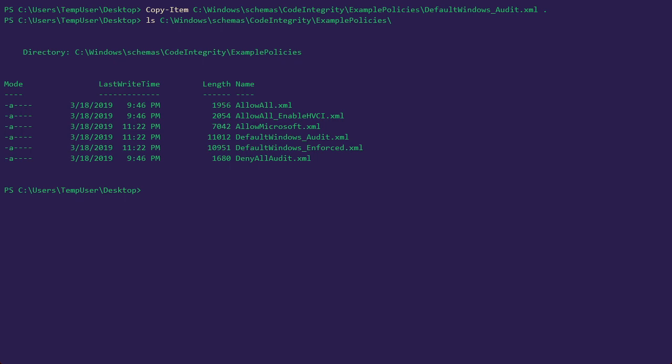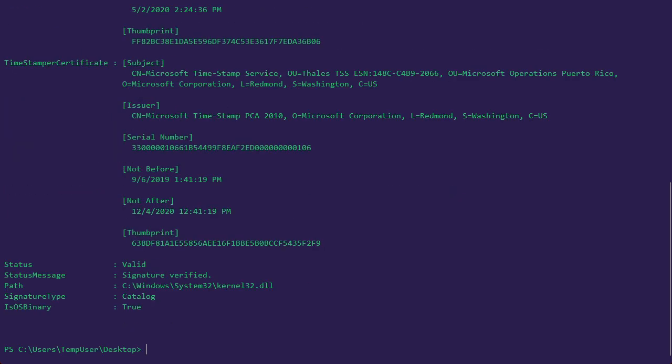Now, there's a distinction to be made between code that is Microsoft signed and Windows signed. They're both signed with code signing certificates issued to Microsoft, but there's a subtle distinction here. The easiest way to make that distinction in PowerShell is with the built-in command Get-AuthenticodeSignature. So if I did C:\Windows\System32\kernel32 and expanded out all the properties, what I'm looking for here is that the IsOSBinary property at the bottom is set to true.